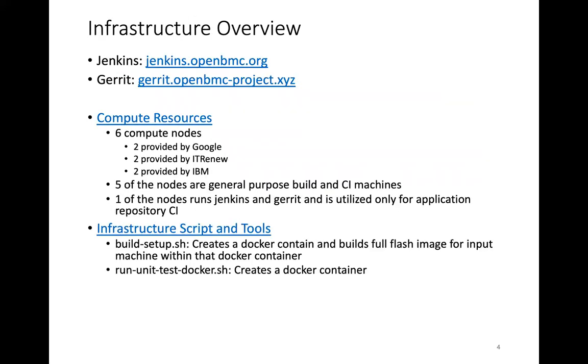All right, so high level infrastructure overview here. We've got two web interfaces, right? We've got jenkins.openbmc.org, and that's running our Jenkins instance. And then we've got our Gerrit instance, which for legacy reasons is at gerrit.openbmc-project.xyz. If you type in gerrit.openbmc.org, that will also redirect to the same place. So we've basically got those two software entities running for our infrastructure and CI.